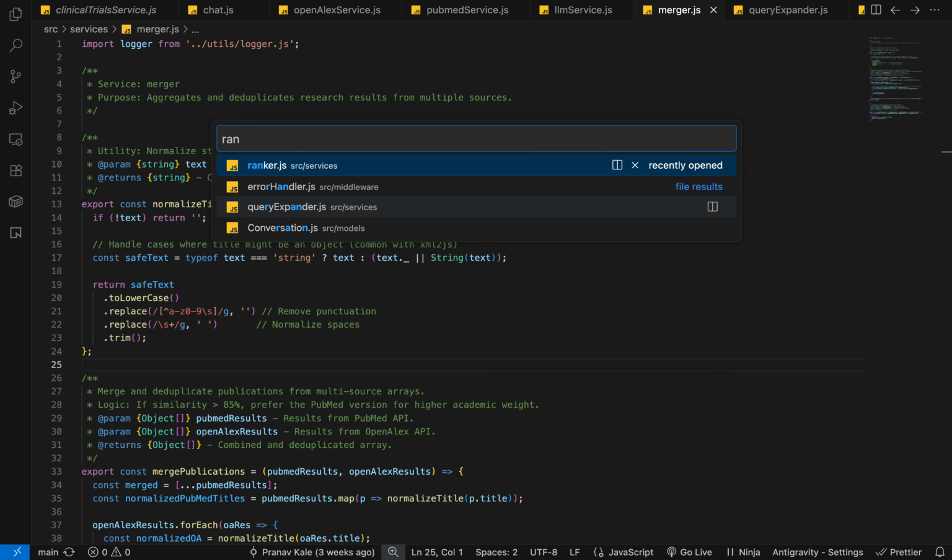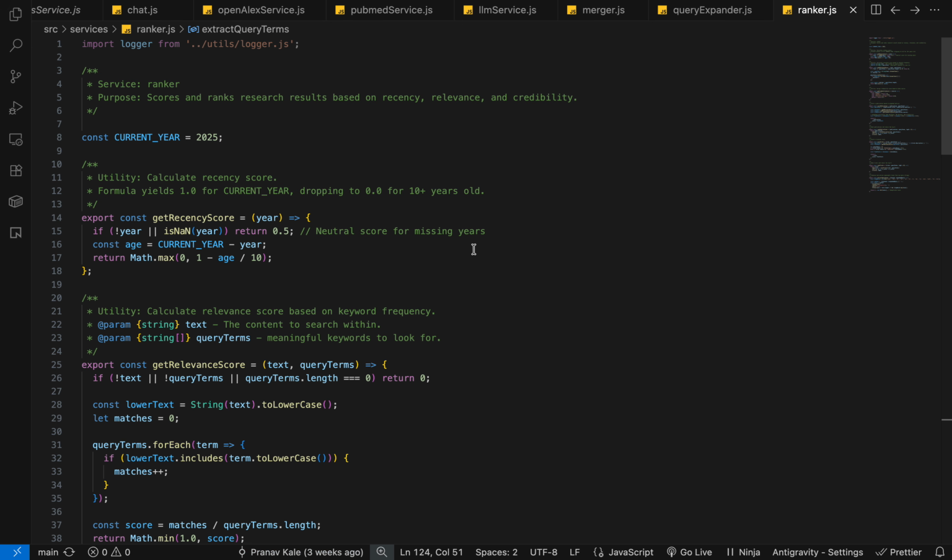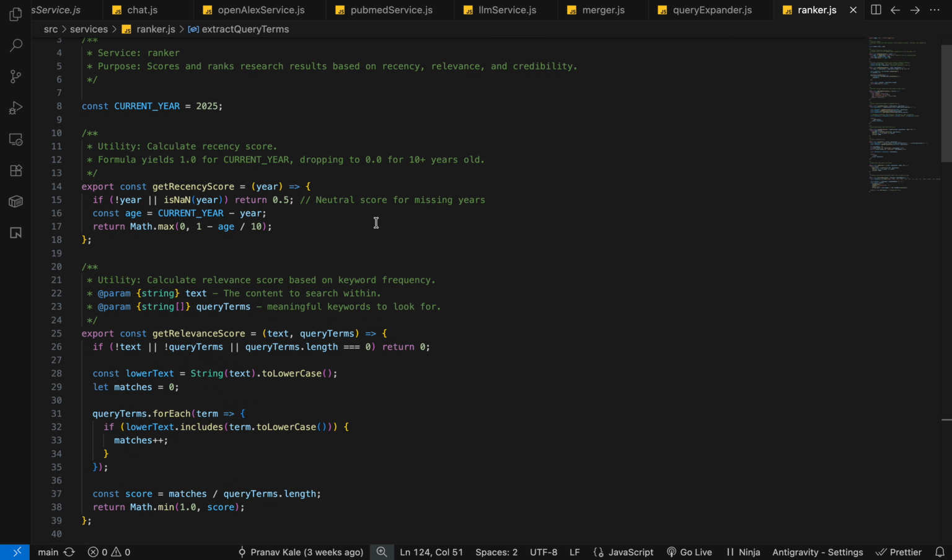In the ranker, instead of sending hundreds of papers to the LLM, which would cause hallucination or a heavy load on the LLM, I built a custom ranking engine that scores each result based on relevance, recency, and source credibility. Finally the system filters everything down to only the highest quality publications and clinical trials before sending them into the AI reasoning layer.